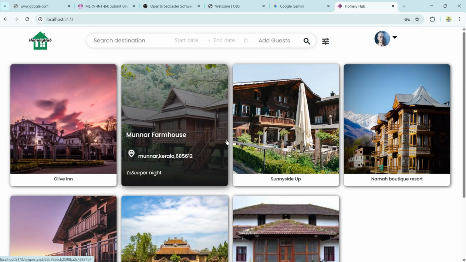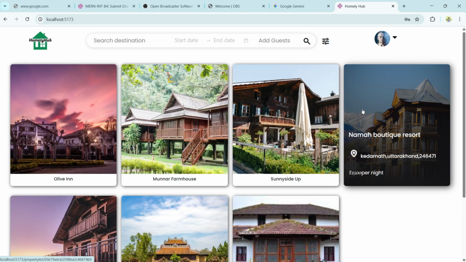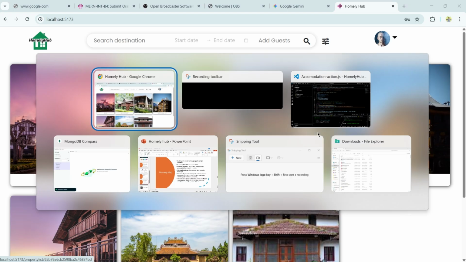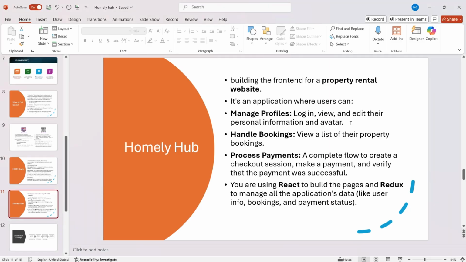This is the final. This is our website and the complete flow. Then our website is a front end property rental website. It is an application where users can manage profiles, log in, view and edit personal information, and book from a list of properties, processing payments. A complete flow where you can create checkout sessions, make payment, and verify the payment was successful.